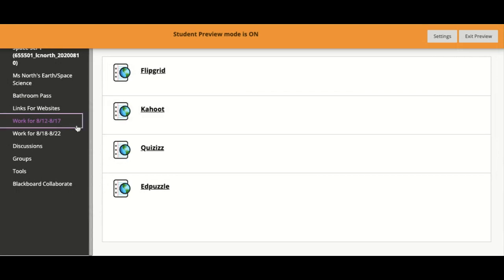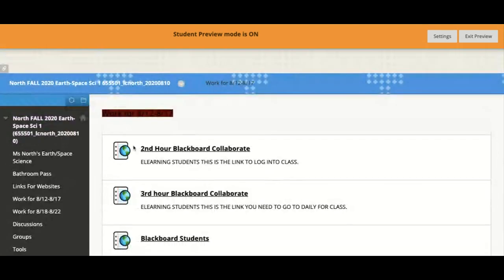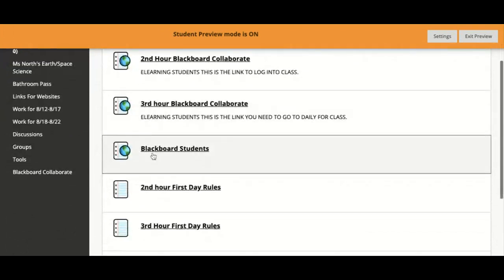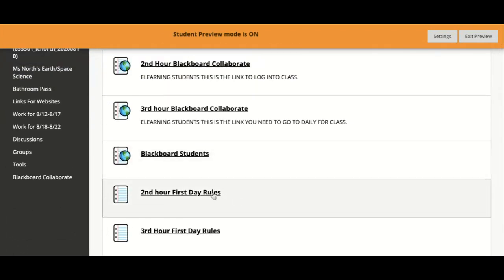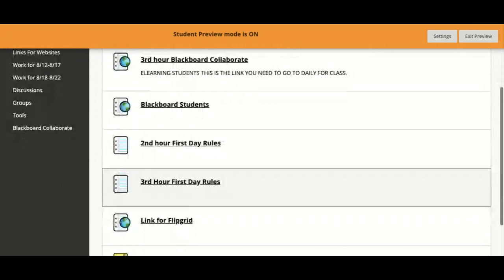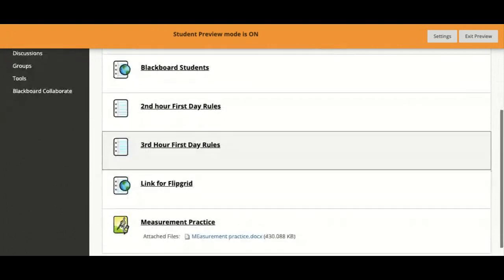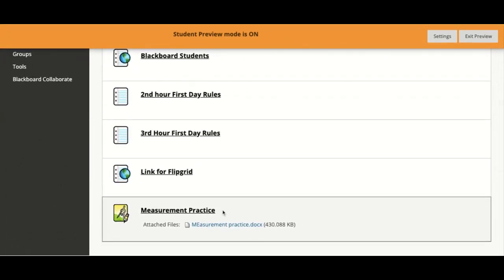Any work that we're doing, like this was the first week, so far the kids should have had their rules signed. In order to sign the rules, if your kid has a 0 on that, they need to click on this document. It's just the rules for the class. Once they click on that document, at the bottom there's a link. You need to click on that link and fill it out. Also, the kids have had a measurement practice. It's a worksheet that they open up and fill out.